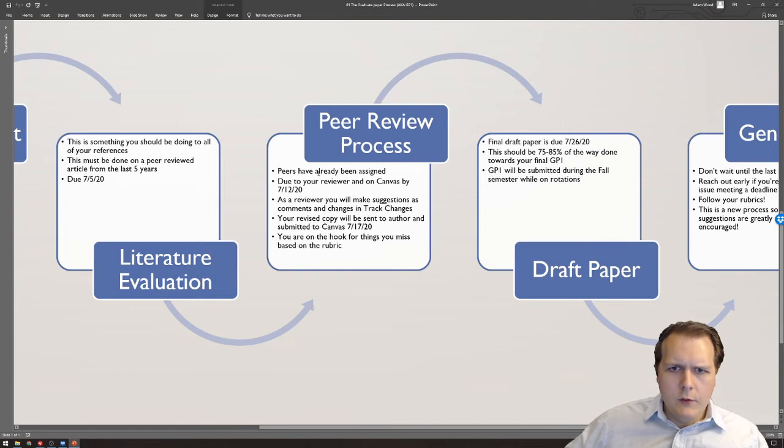So then you'll submit this to your reviewer. You'll also submit the copy on Canvas so I can see that it was done. And basically, your reviewer is going to go through, and you as a reviewer will go through your person's paper and make suggestions and changes and track changes.